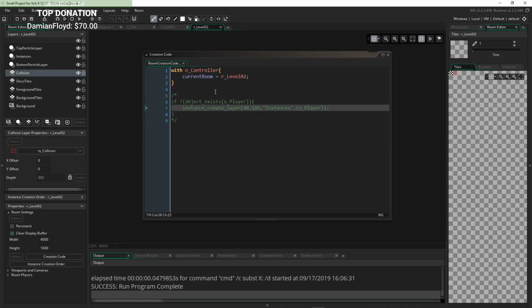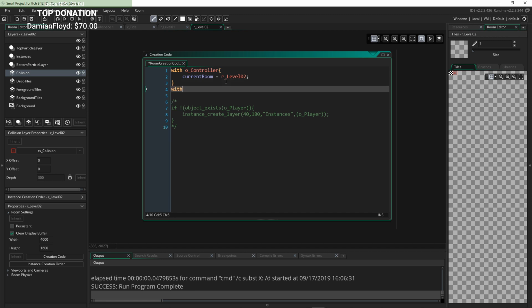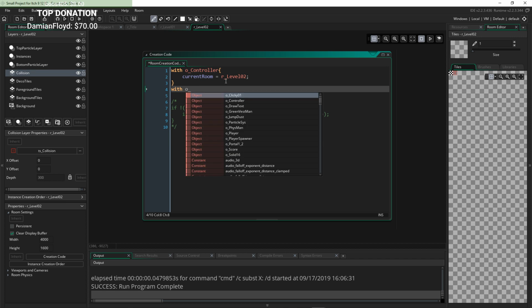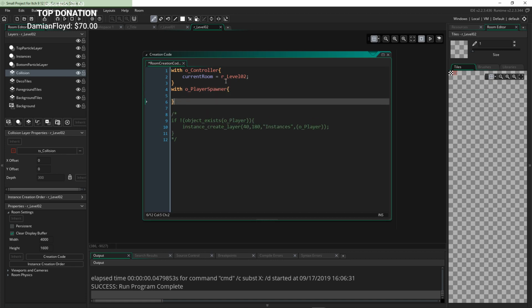we'll say with object underscore player spawn, wait, capital P, right? Player spawner, yep. We need to set player created to false. So maybe we set that to false, and then the object, the next frame, gives us the one frame for the player to be created, and then the camera could come in after that and follow it.